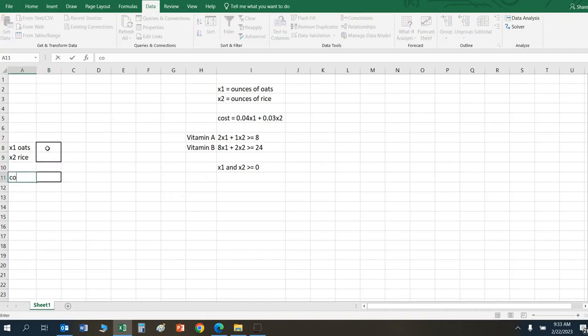Okay, this is going to be my cost, and that's going to equal 0.04 times X1, which is B8, plus 0.03 times B9, which is X2. Okay, hit equals or enter. Now it's blank because there's nothing in B8 and B9.